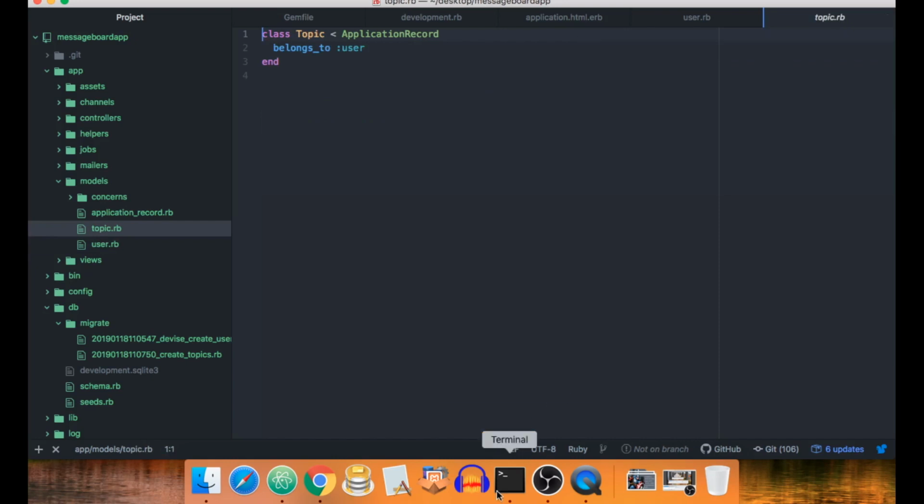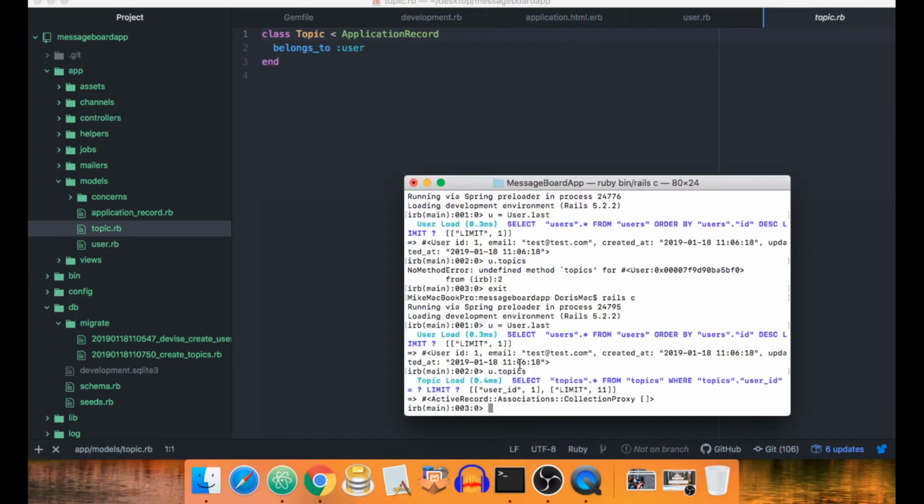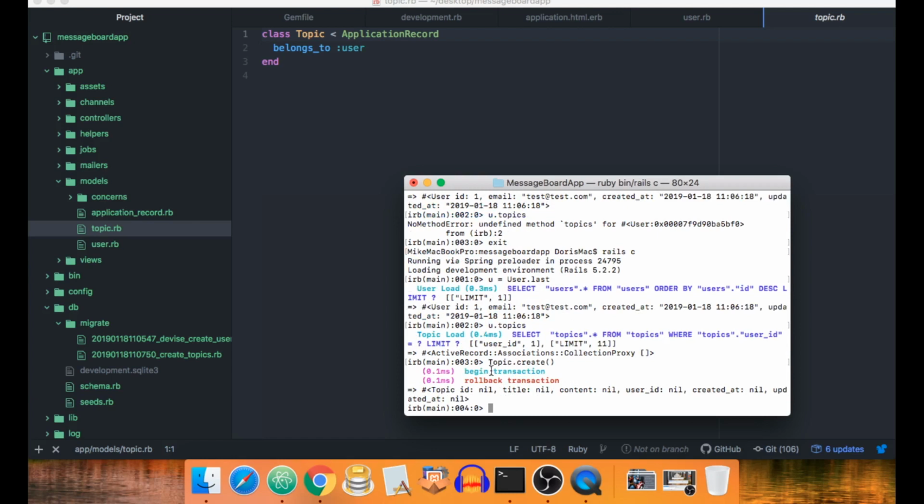And with that we can actually create our first topic. Because we have stored the variable u to User.last, we can use Topic.create, and when I hit enter, you see we get a rollback transaction. The reason for that is because everything was nil and it cannot be nil. I just did that so that you can see what we can actually add to our topic table.